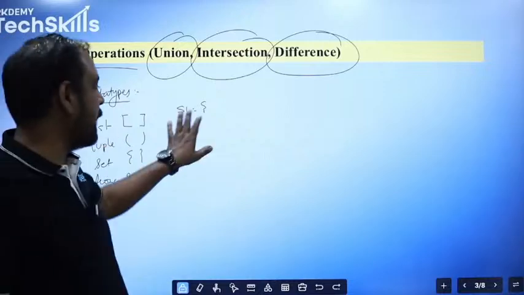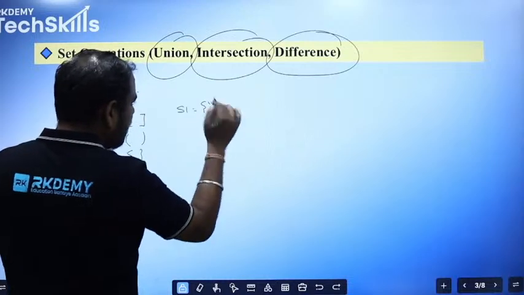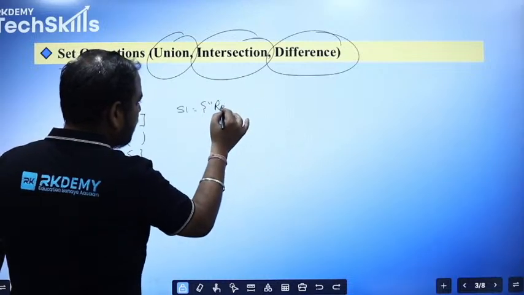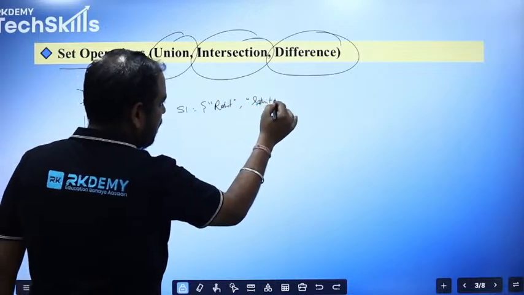So for set I am defining some set, like I am taking some names like Rohit, है ना, Sohit, Mohit.